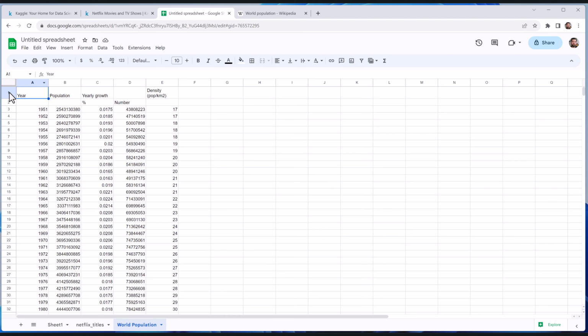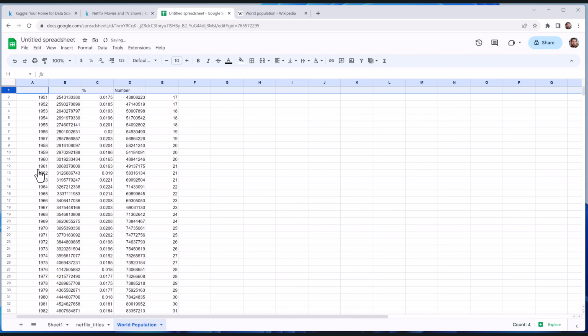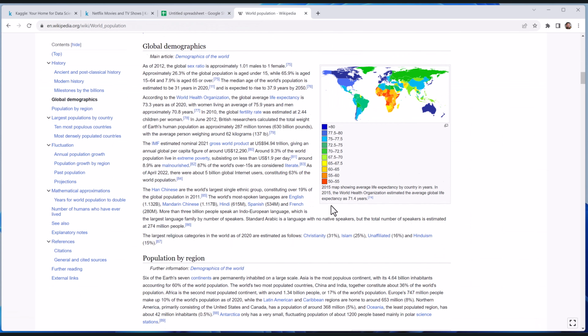So at this point, if I wanted to go and delete the header, I can do that, and everything else here stays the same. So that's a really nifty function of Google Sheets if you wanted to actually pull data in from a web page.